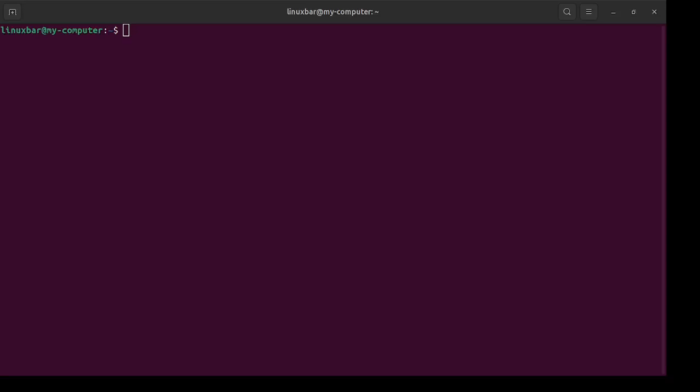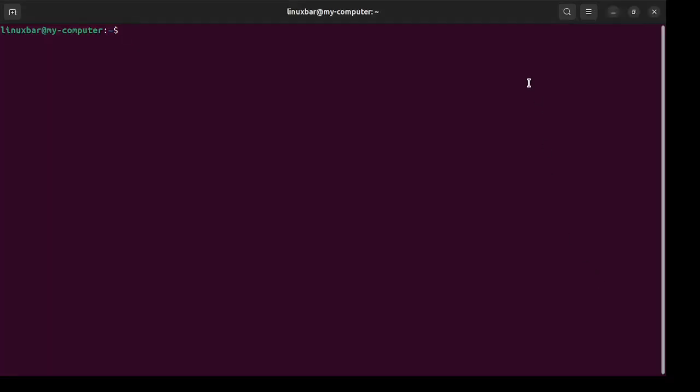Hey everyone, welcome back. In this video, I'll show you how to install Docker on a Linux system using just the terminal. This is a beginner-friendly step-by-step guide, so let's get started.